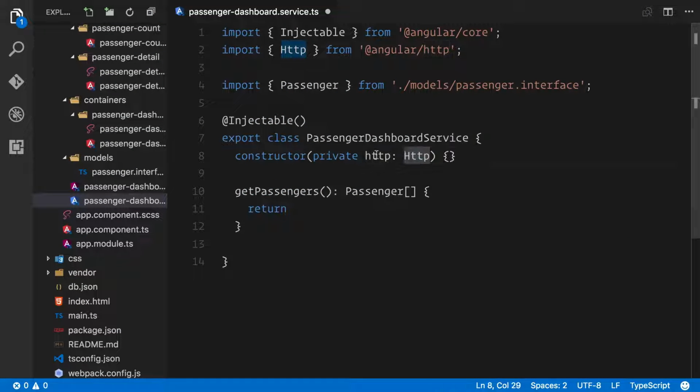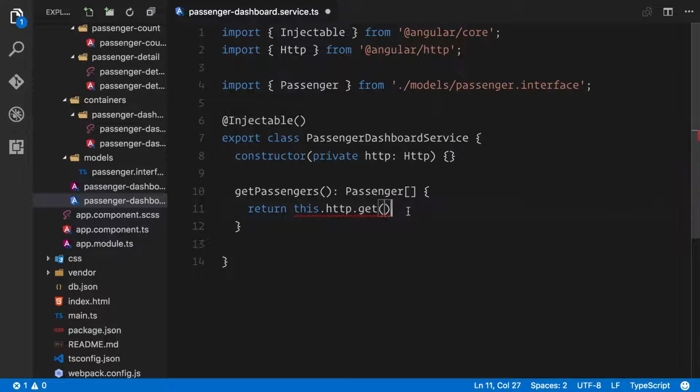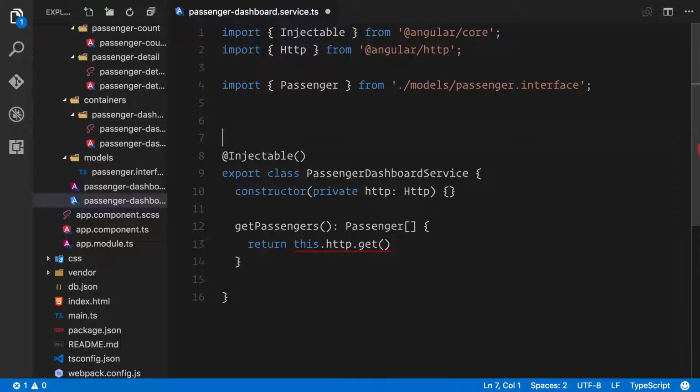So now we've injected a token of HTTP. It's now available as this.http. So we can do this.http and we can just do get. Now our passenger API is actually set up at /api/passengers.